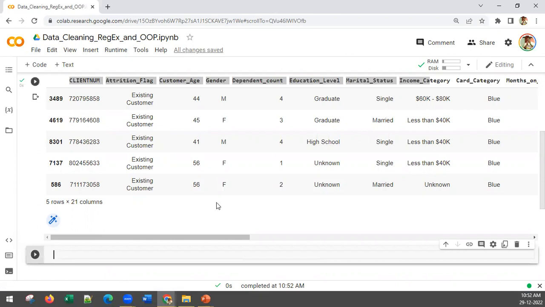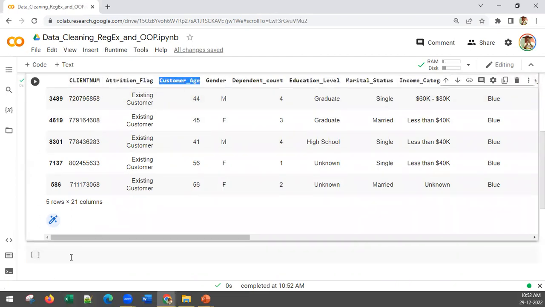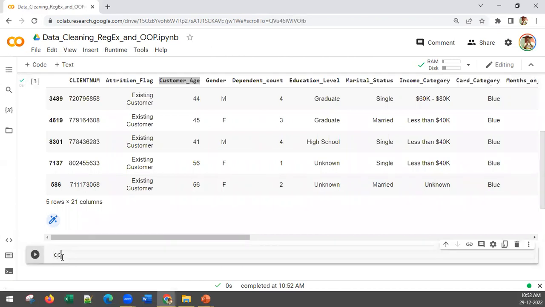For example, if I want to know the average customer age, what will be the code that we will write? We will write the dataset name, which is CC usage, and the column name, which is customer age, dot mean. Mean is a method that we have to write like that. And I want to store it in, let's say, average underscore age. So the average age of the customer is this much.